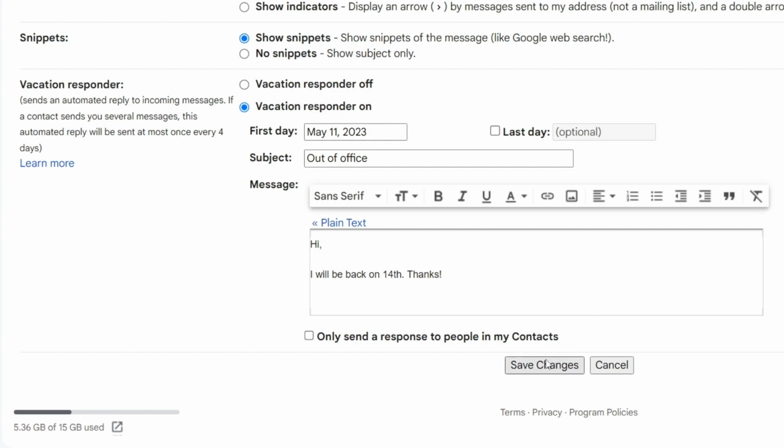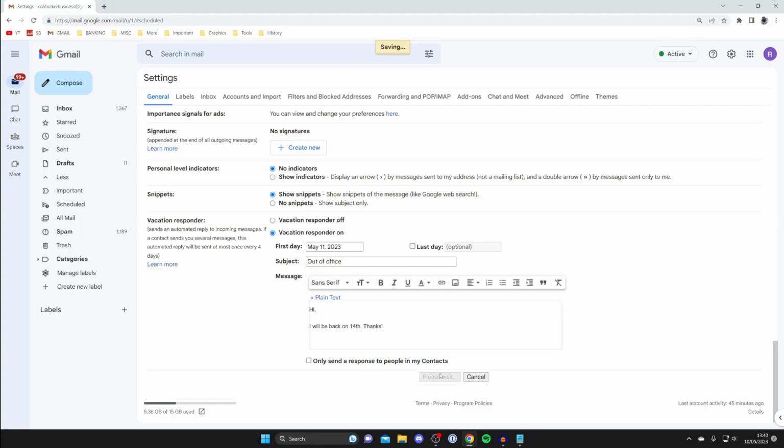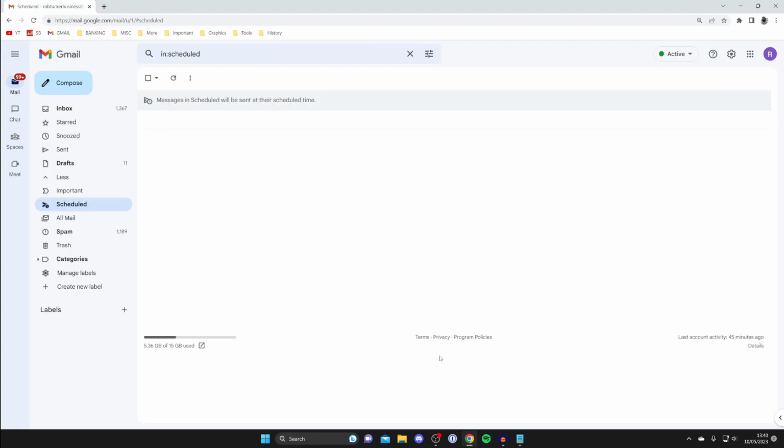And then once you're happy with it, all you then need to do is tap on Save changes. And that's it. As soon as I get an email, that auto response will be sent. And of course, that's going to stay on until you turn it off, unless you set a last day date on it.